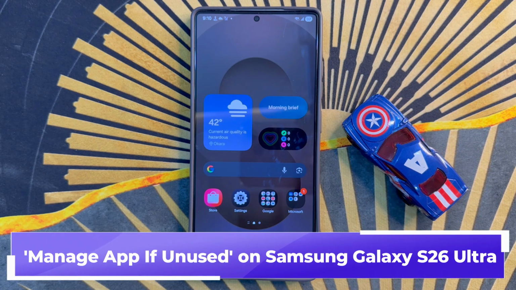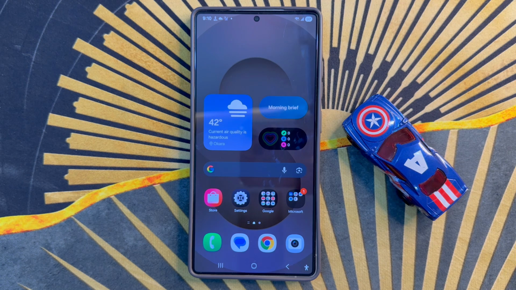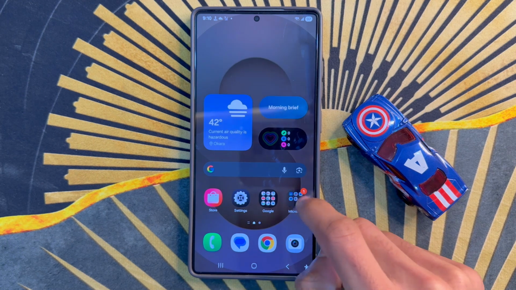How to turn on or turn off manage app if unused on Samsung Galaxy S26 Ultra. Let's start the video. First of all, go to app library.